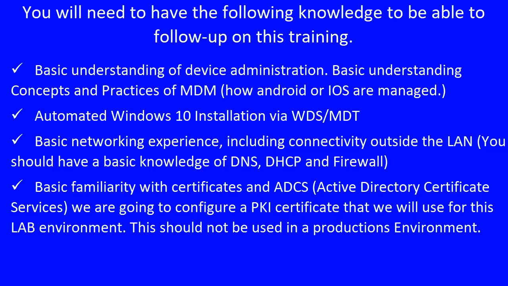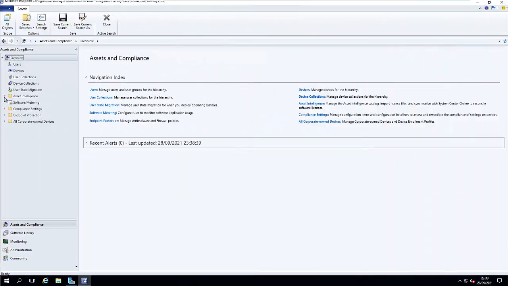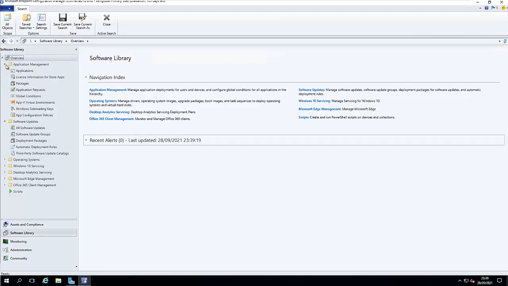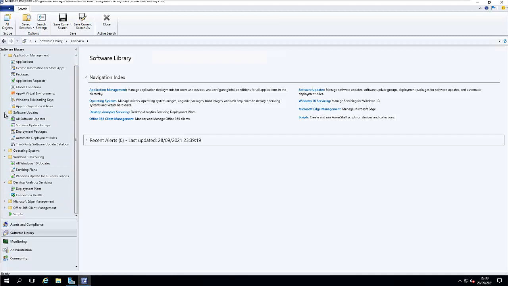But if you don't have the basic knowledge and you still want to follow along with SCCM because you want to learn about System Center Configuration Manager, I think you can still follow this training. What you need to do is make sure you have your own lab environment, and you can also go on the internet and learn about the basic information I just went through.